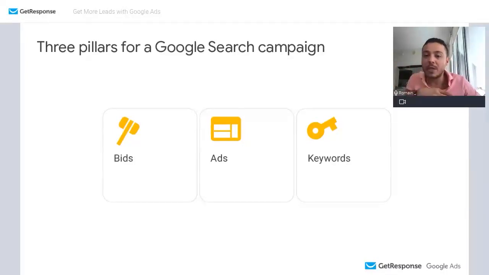You will see that with GetResponse, you have a very seamless and easy tool to use where you will be able to do that. Google is partnering with GetResponse as well. We have machine learning technology to also decide for you, and select for you, the right search term and keyword. So that's the first step.